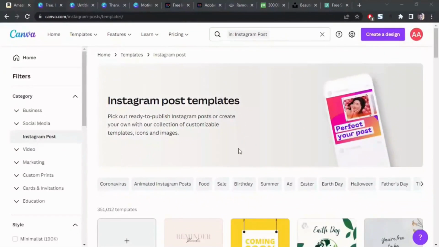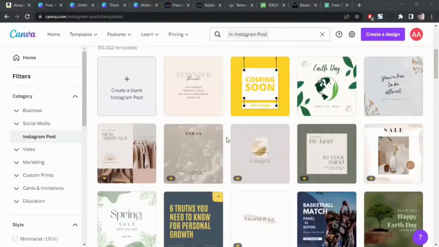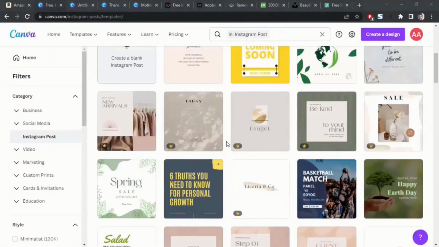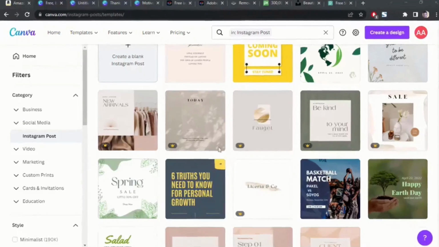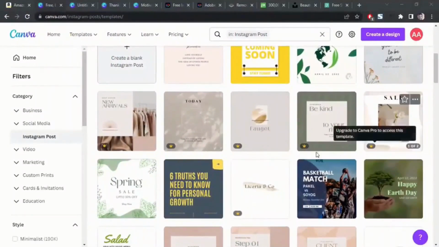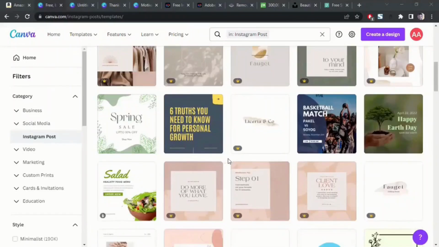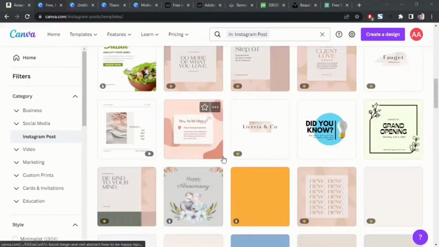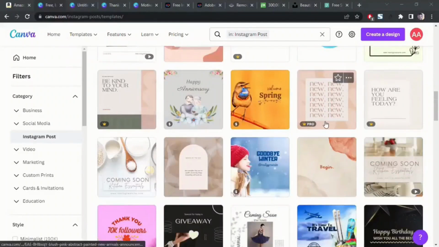Once your Instagram post templates load, there are a lot of options for you to pick, but note that you are not eligible to use everything that you see here, because some of them are premium templates that you can only use if you are a premium member. For instance, anything that has a crown with it like this, you cannot use them because they are meant for premium members. Also, if you see anything that has been written pay, this also means that you must pay before you can use this template.